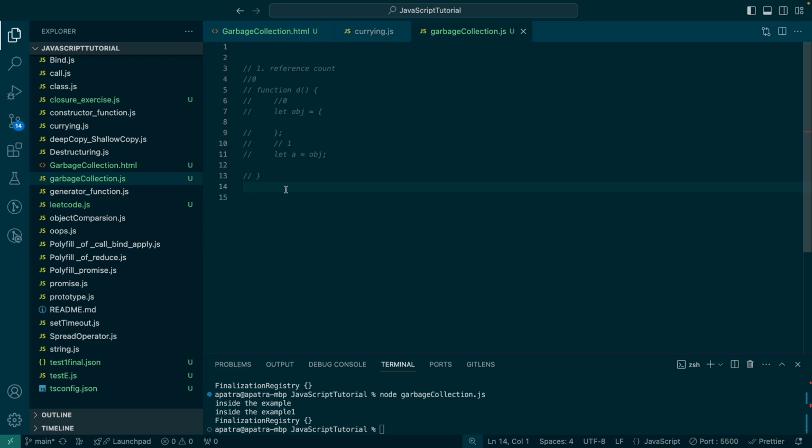Where suppose we are counting references for a cyclic process, the count will keep going and it will not be removed from the memory. So in that case, there is another algorithm to save us, which is the mark and sweep algorithm.